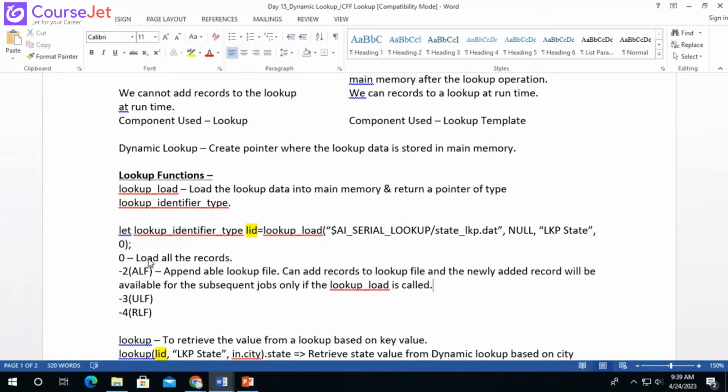So you can add records in appendable lookup. You can add records to the lookup file, but newly added records will be available only if you are doing a lookup load. Whenever you do this lookup load, only then the data will get refreshed. It requires the lookup load function to be called so that the data will get refreshed in the lookup file.